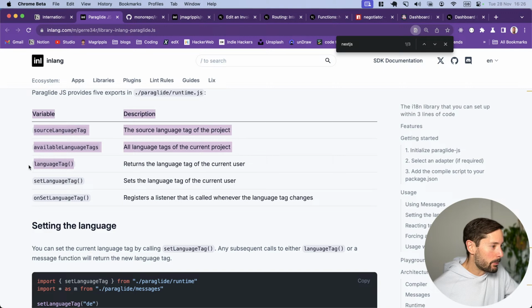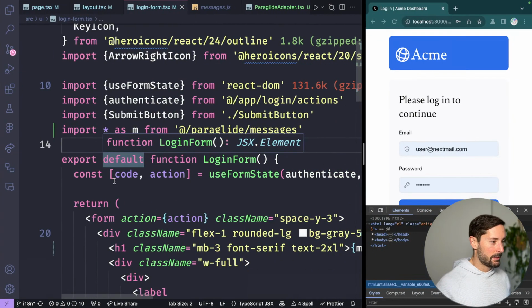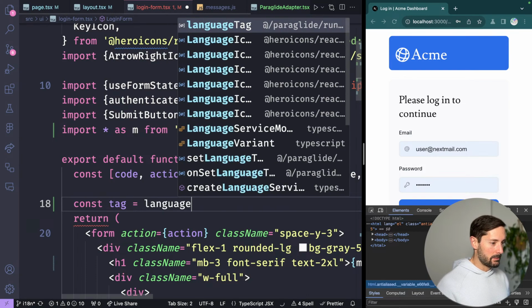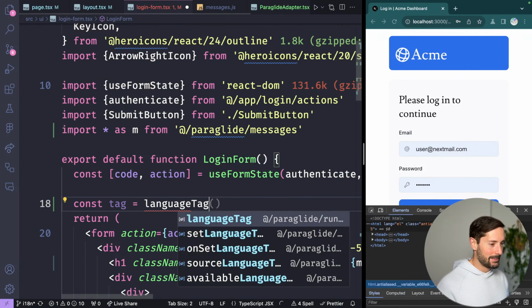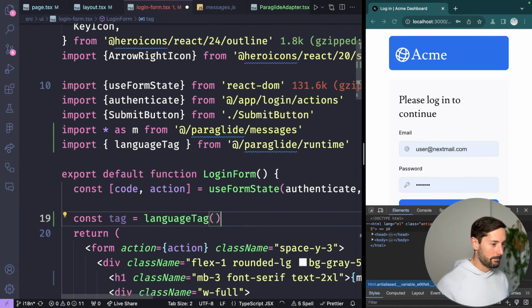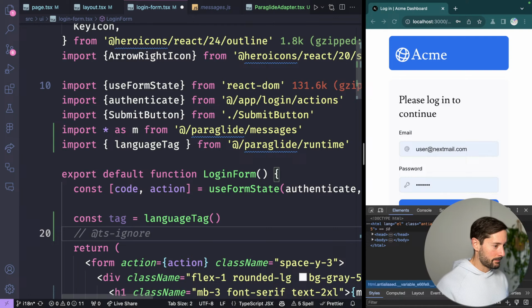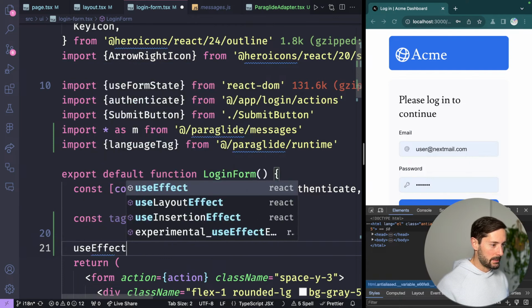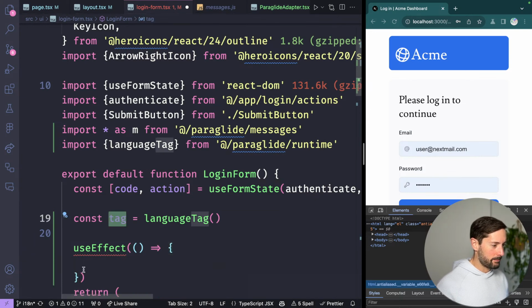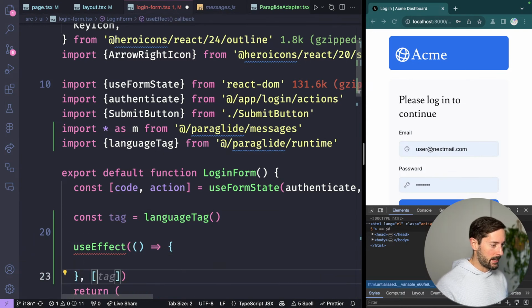We do have a language tag here. So we would like the language tag. Does that ever change? So this does nothing, but use effect. Have a use effect that looks at this tag, has the tag as a dependency.